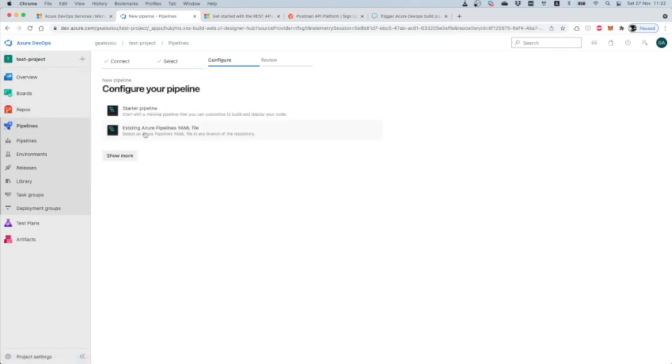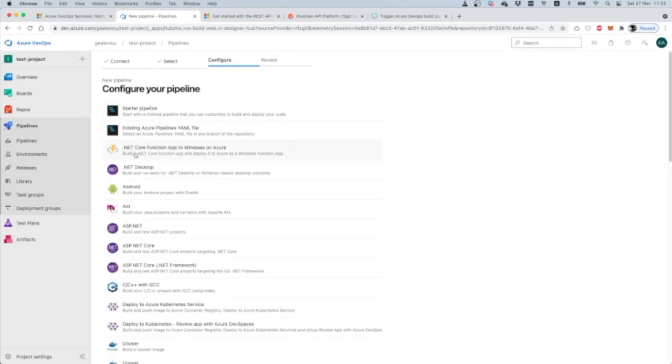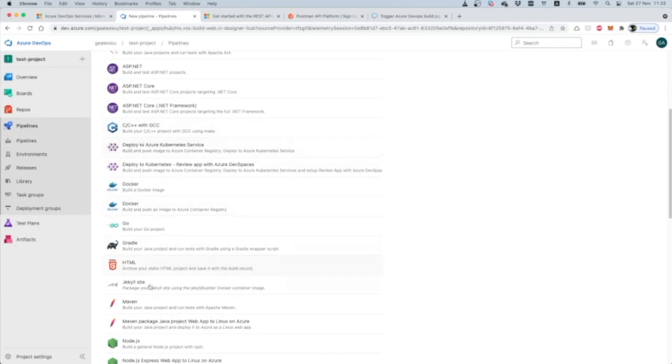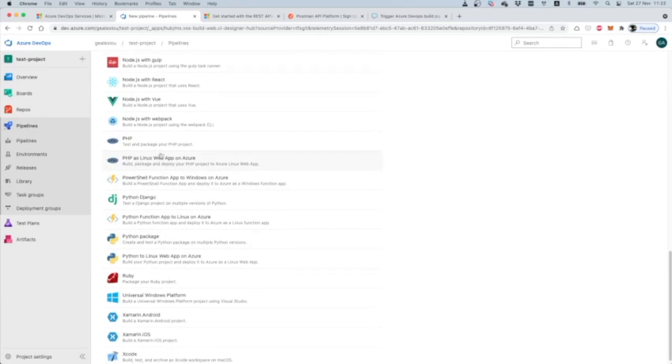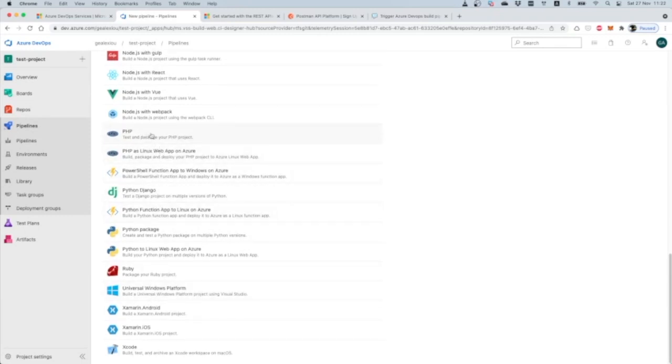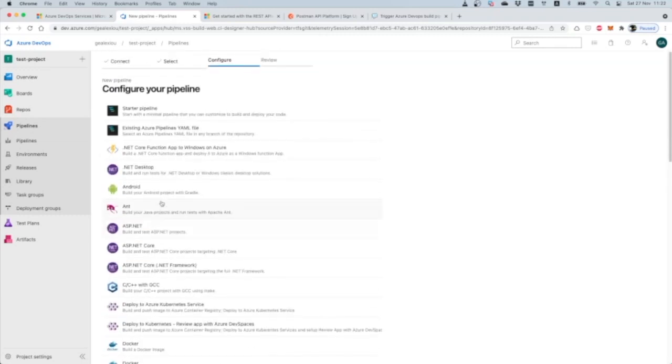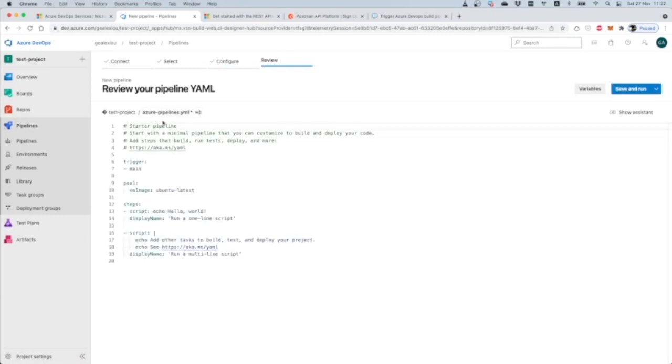Now I will select test project, and I will then select the starter pipeline template, as I don't want an existing pipeline or the templates that are available that you can find here. There are many templates already provided for various languages and build tools, but I will skip them for now and use the starter pipeline. As you can see, an Azure Pipelines YAML is created and will be committed to our test repository in the root directory.